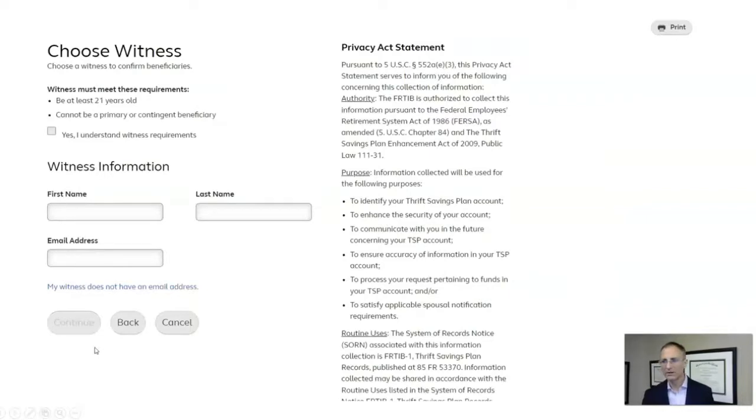Okay, now on the next screen, this is where you need the information for your witness. And again, they have the requirements up here. Must be at least 21 years old. Cannot be a primary or contingent beneficiary. So you kind of want to have a friend or somebody in mind, give them a heads up: hey, would you mind being a witness for me? All you're going to do is get an email from the TSP. It's a DocuSign. You just verify that I've updated my beneficiaries. It's pretty straightforward. And you can click here to read the witness requirements, and it's going to ask you to verify that you understand them. So you need the witness's name and their email address. Once you enter all that information, you can hit continue.